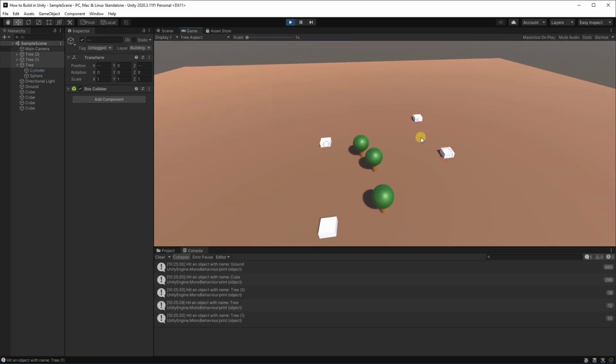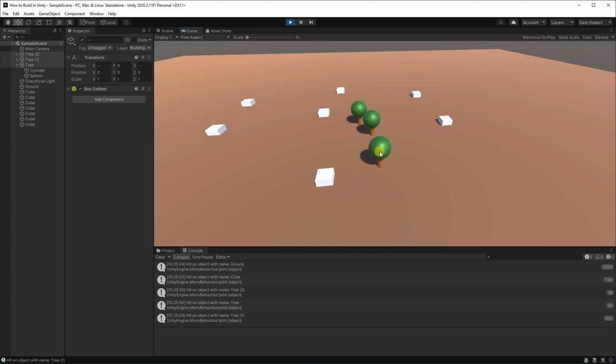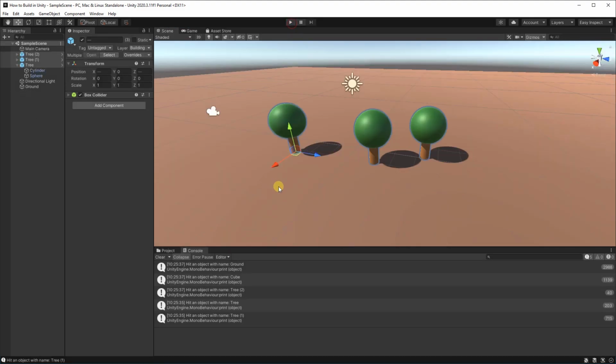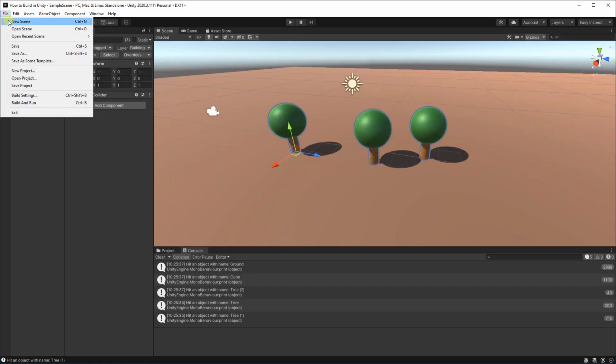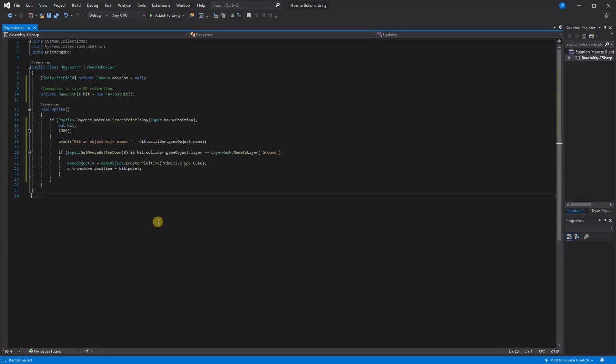That's perfect. We'll just click, and we're creating a cube everywhere that we click that's on the ground layer. So as you see, I'm trying to click on these trees, and because they're on the building layer, we're not creating anything. Perfect. Let's save.